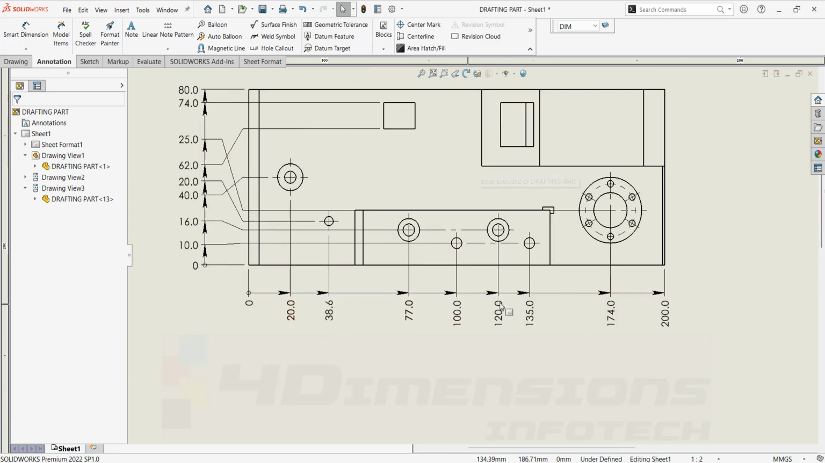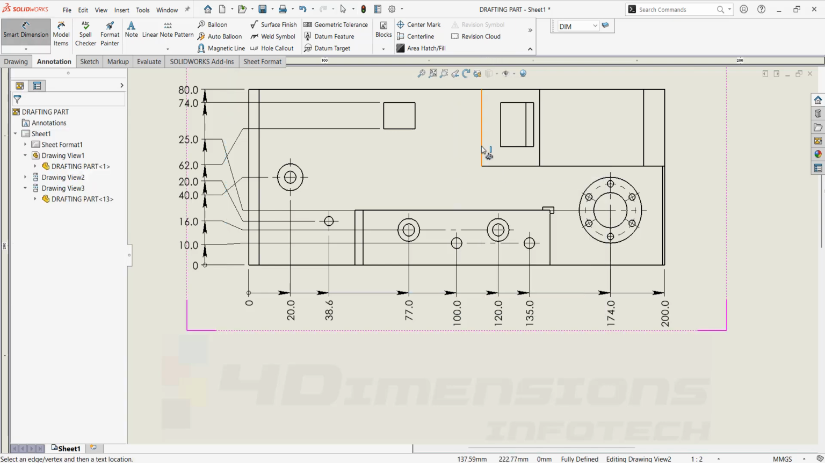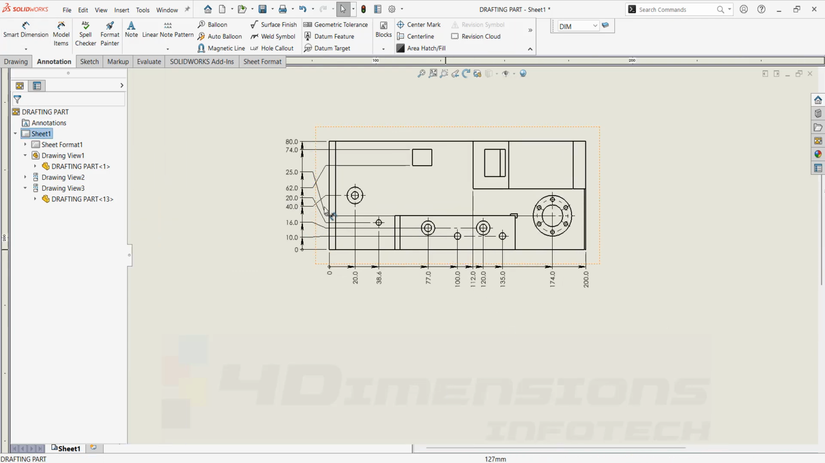Now suppose in the horizontal chain also, I have forgotten to put this feature in this chain of ordinates. Again I'll select any one value, right click and say add to ordinate and select that particular feature. It will add the dimension from 0 reference for that feature also. Say OK. So this was the ordinate dimensioning here.